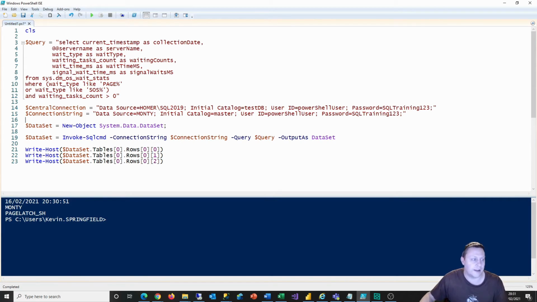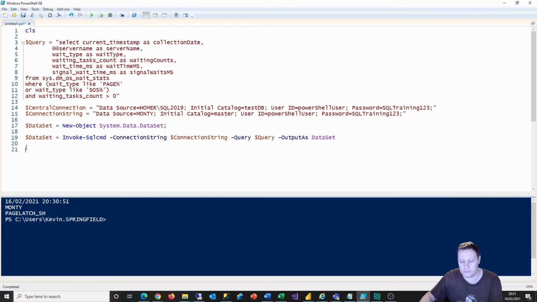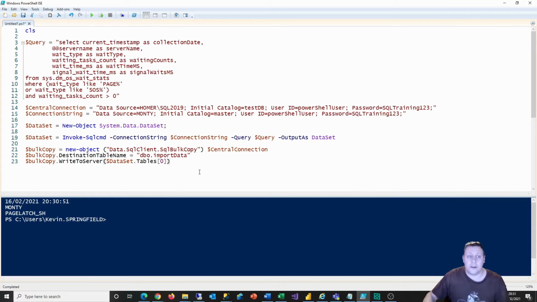And what I can now do, obviously I want to get rid of this, is basically just bulk copy the data in. So I'm going to create bulk copy as a new object, and it is going to be a bulk copy object, and it's going to use that connection. So basically I'm saying, okay, create me a bulk copy object using this connection.